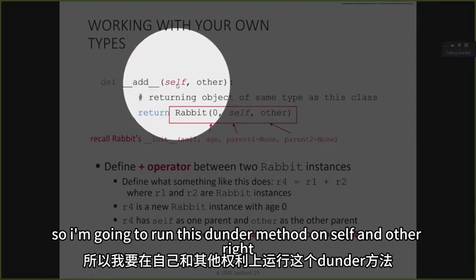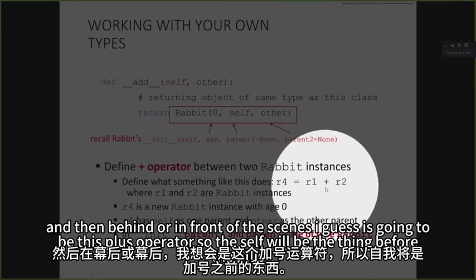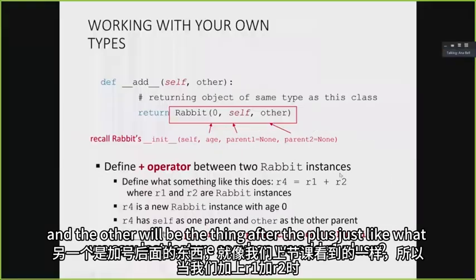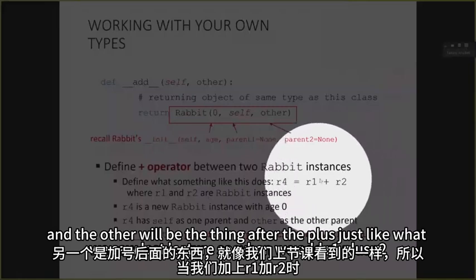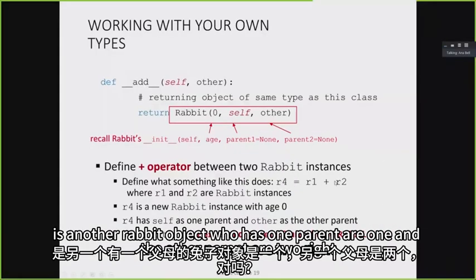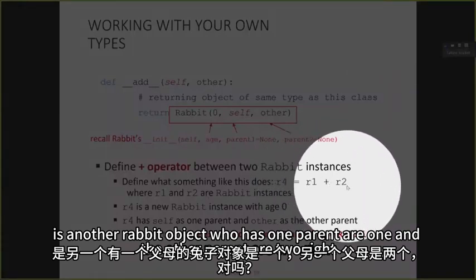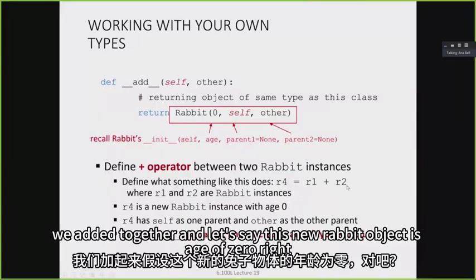So I'm going to run this add dunder method on self and other, and behind the scenes is going to be this plus operator. The self will be the thing before the plus, and the other will be the thing after the plus, just like what we saw last lecture. So when we add R1 plus R2, what I would like the result to be is another rabbit object who has one parent R1 and the other parent R2. Those are the things we added together. And let's say this new rabbit object is age 0. It's a newborn.